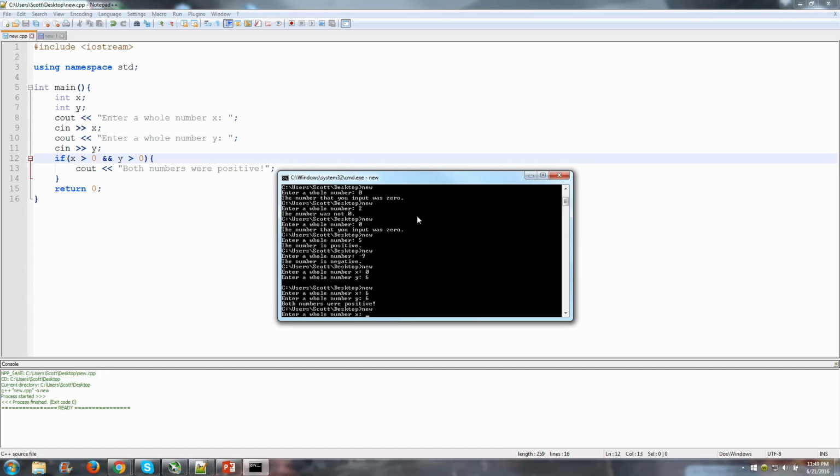So if we put a 0 for x and a 6 for y, it's not going to do it because x is not greater than 0. And as you can see, it didn't execute any code. It just quit the program. But if we say 8 and 7, it tells us they're positive. Okay? And it wouldn't do it if we put a negative either, because that is obviously less than 0.